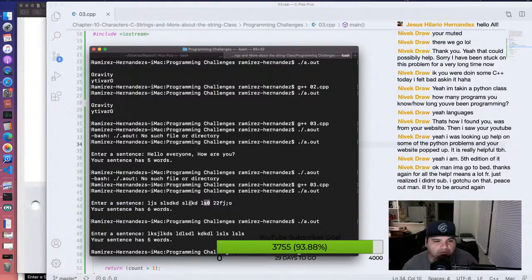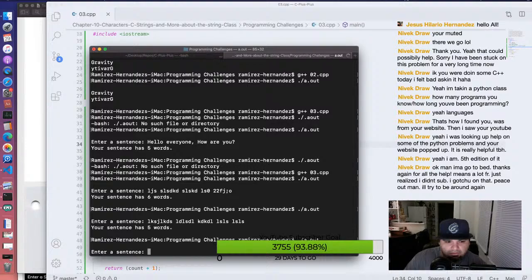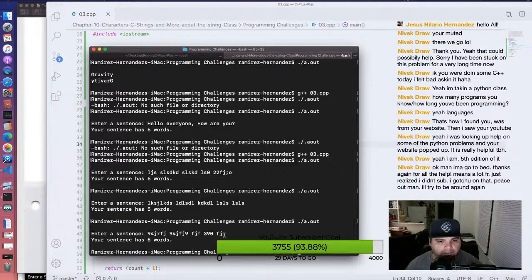One, two, three, four, five. Or a semicolon or something. I don't know. Maybe there's a space at the end. Try it again. One, two, three, four, five. Yeah, maybe there was a space at the end. You never know.